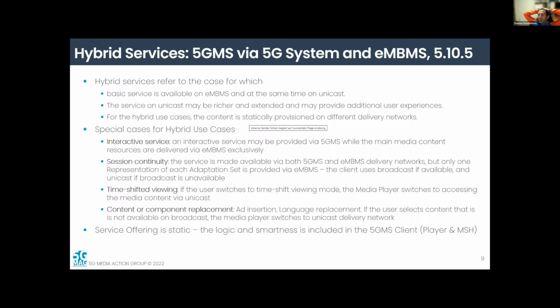And there's a couple of instantiation of hybrid use cases. One is relatively simple. You do something interactive. The main content still goes through eMBMS exclusively, but you can basically interact with the service by maybe getting some overlays to getting some information that then is delivered to you through unicast.